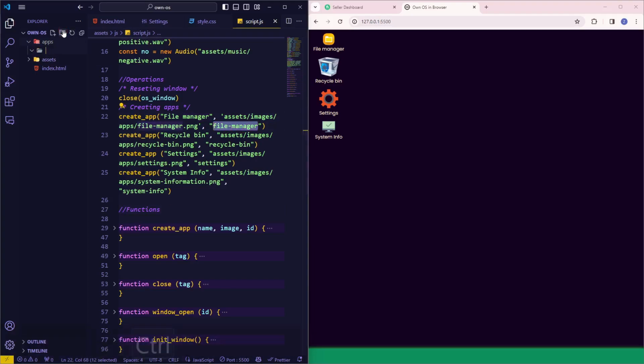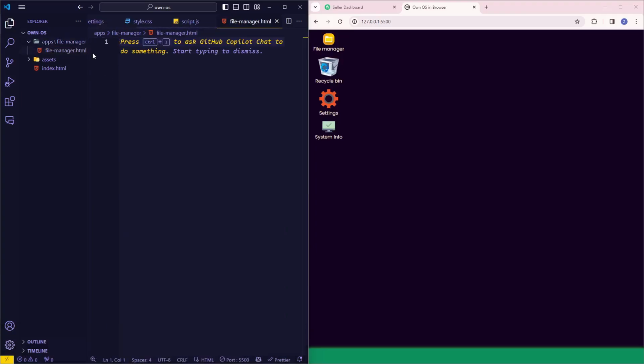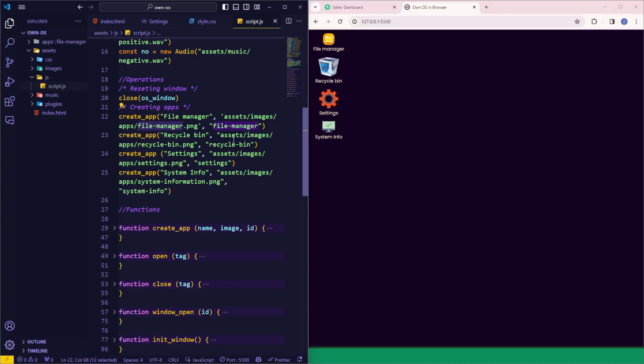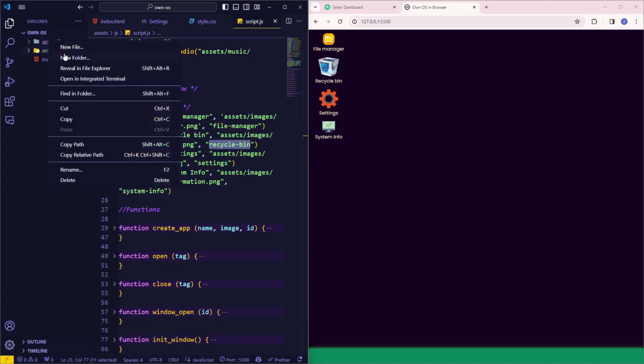Each app will be placed in a different directory. Their directory name will be the app's ID that we passed in our JavaScript file while creating each app. In each directory there will be an HTML file named the app's id.html. This is the basic requirement for any of our apps. I am creating directories and HTML files for each of our apps.